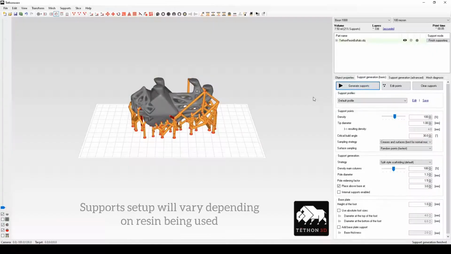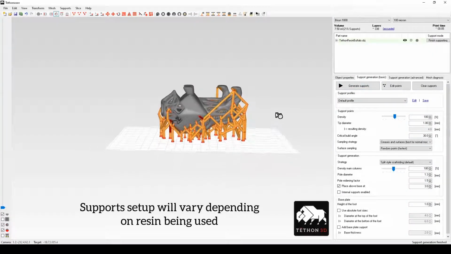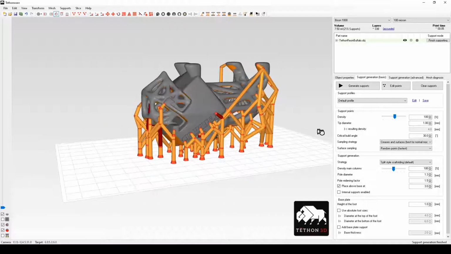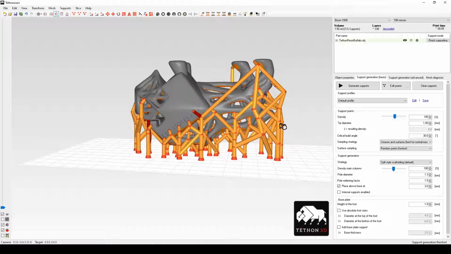This will generate supports based on the selected support profile, which you can edit and save multiple of. The supports you need for your model will be dependent upon the material you are using.